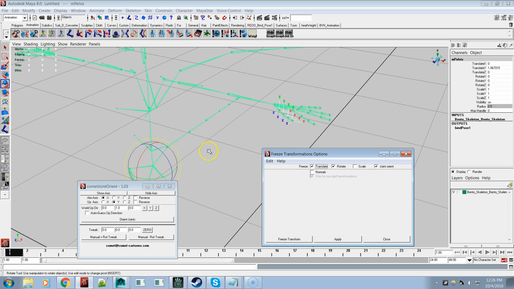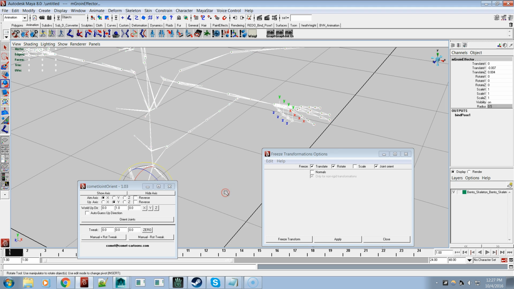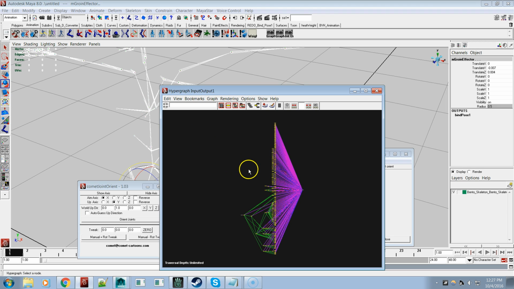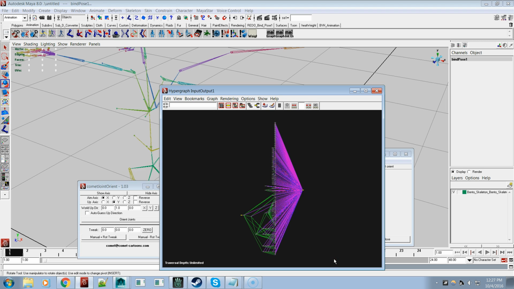Okay, and how you do that is select the pelvis bone, select the hierarchy, right? Come here to Windows, Input-Output Connections. In newer versions of Maya, it's just called hypergraph connections. Okay. And then what you do, zoom out a little bit, and hold down the Shift key, because right now all the bones are selected. You would hold down the Shift key, drag over the whole thing, and what that does is it will select everything else.